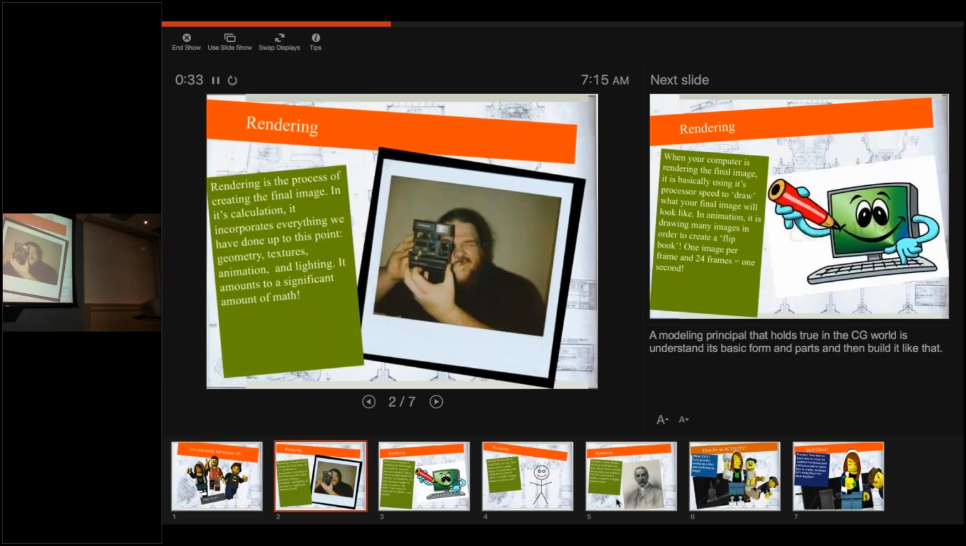Let's talk about rendering. Now, to kind of help you wrap your head around rendering, I got to talk about what's going on. Basically, when you're rendering, you're asking your computer to draw a picture for you, and that's what it's doing, drawing a picture of what you are looking at or what you will see in your final image. And these drawings take time, much like when you draw a picture, it takes time. When your computer is rendering, it takes time. And it's literally drawing everything you see.